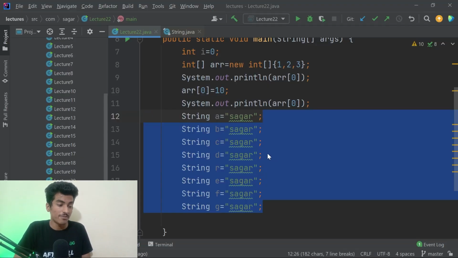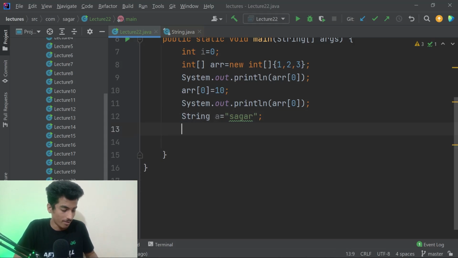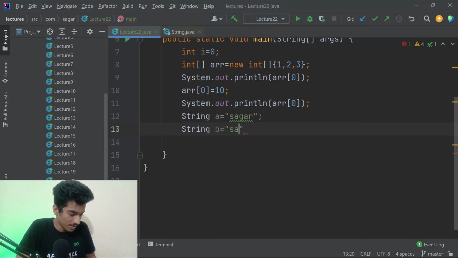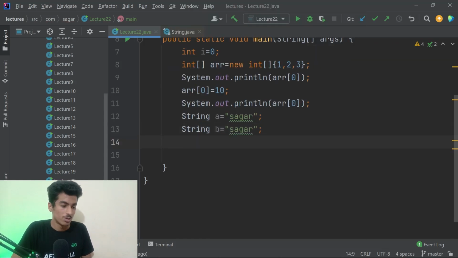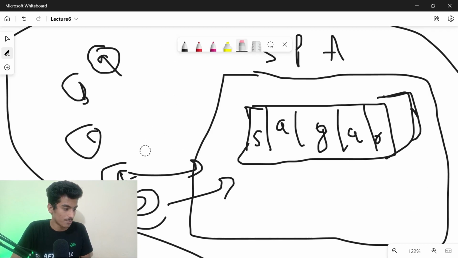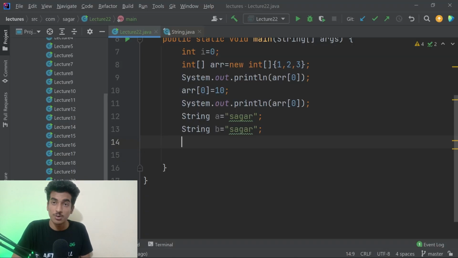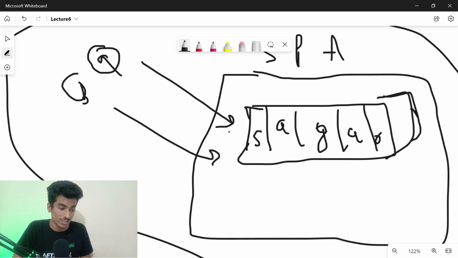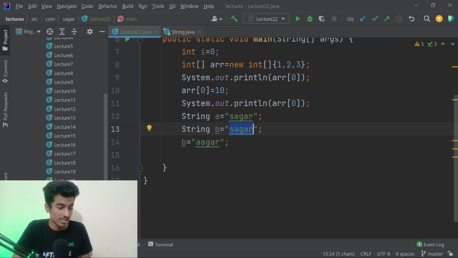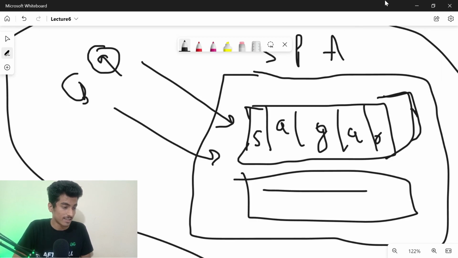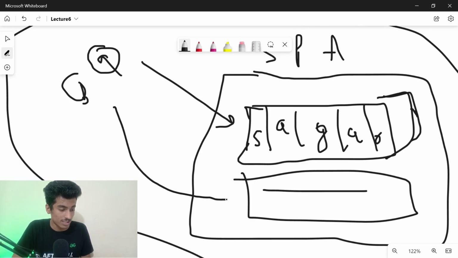And after that, what is the benefit of this immutability concept? That means we cannot change the original value of our object. So suppose this is our B, that is also pointing to Sagar. So there are two variables, A and B, which are pointing to the same value in my string pool area. And after that suppose I have to change the value of B to AAGAR. Immutability means that we cannot change the original value of this object, and we will just create a new array with this new value AAGAR. So after that this B will now point to this new array.